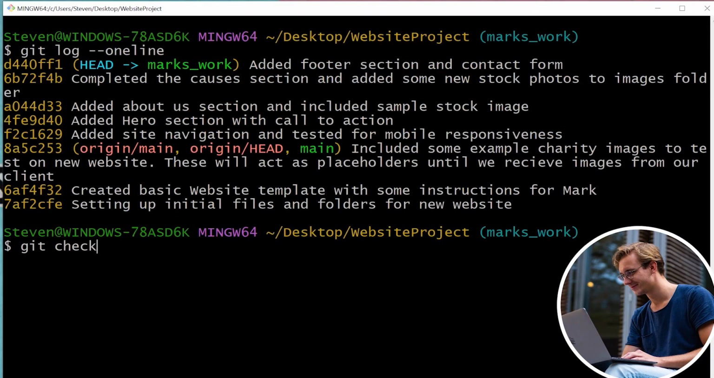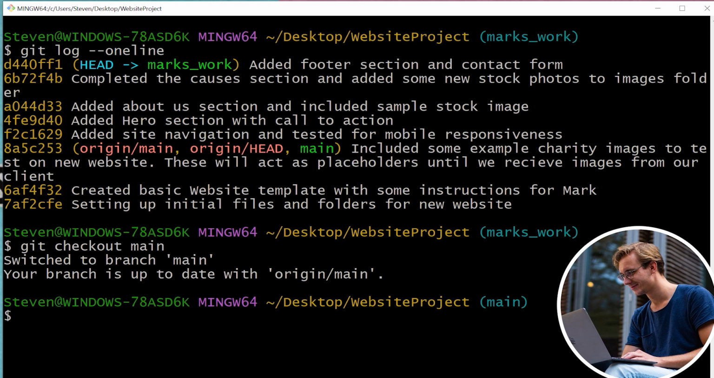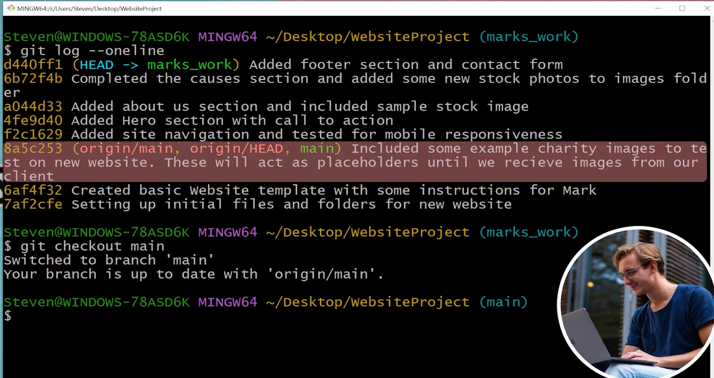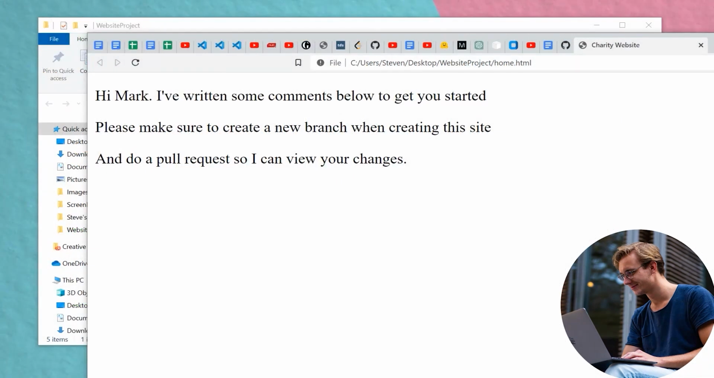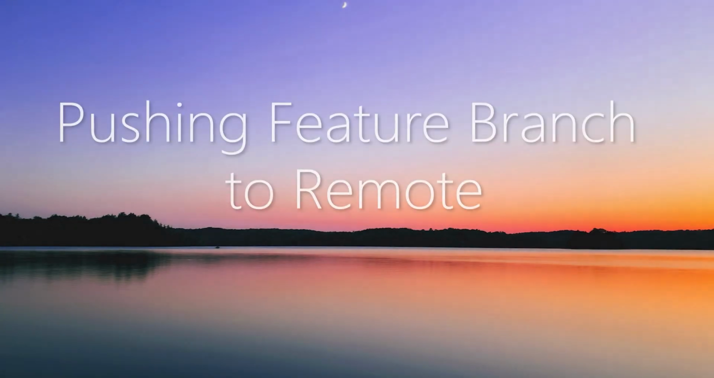By switching back to his local main branch using git checkout main, the head pointer now moves back to this commit here, which was Emily's last commit, and we can now also see this by refreshing the homepage. But all the work Mark did still exists, it's just on a separate timeline.